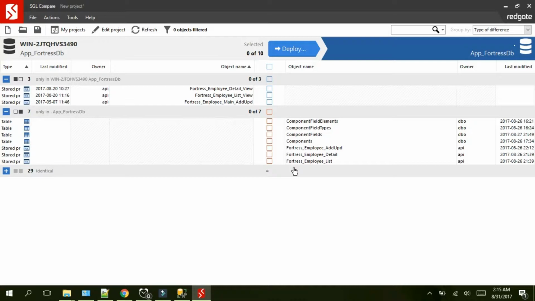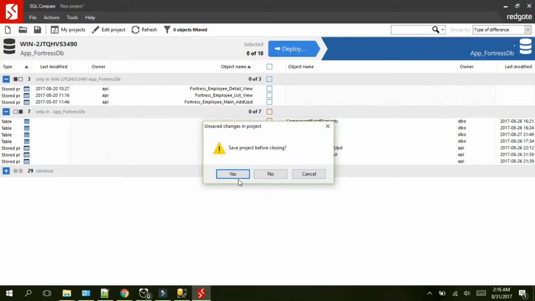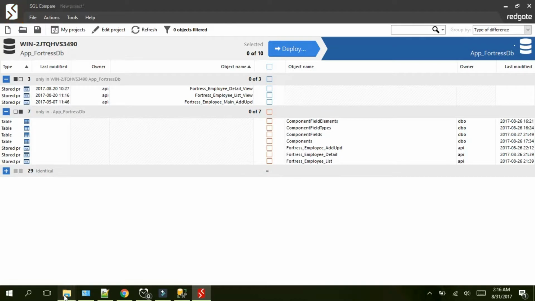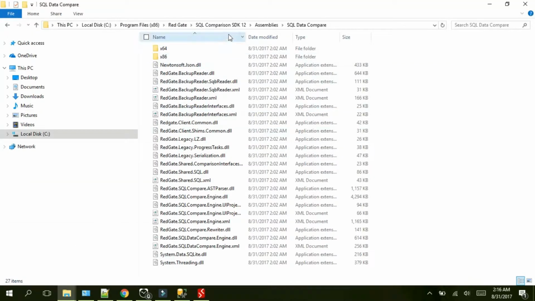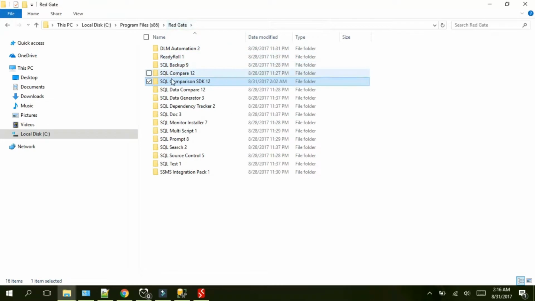However, although most DBAs currently use this tool, RedGate does offer the SDK. So if you've installed it and you go to your RedGate folder, you will see a directory called SQL Comparison SDK 12. As of August 15th, they no longer have it included in the actual suite, so you have to download it, and the link is in the description of this video.